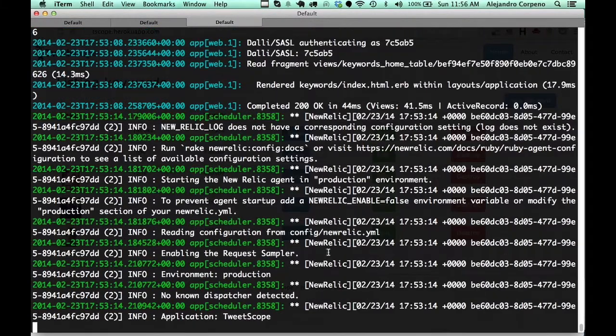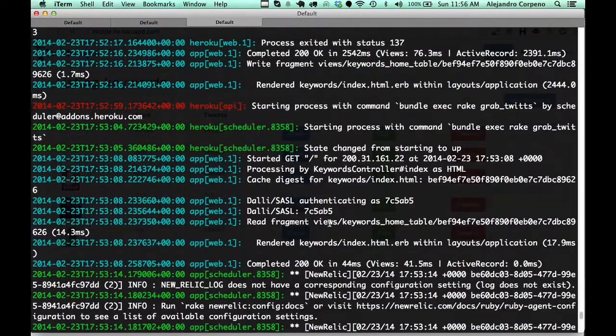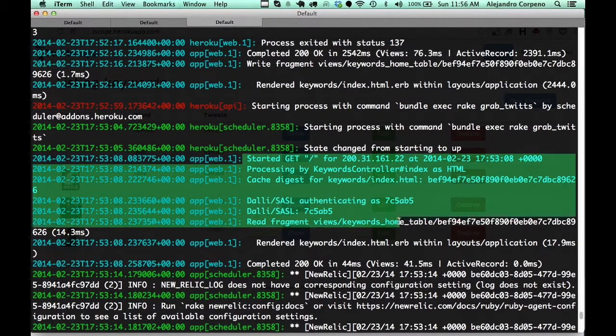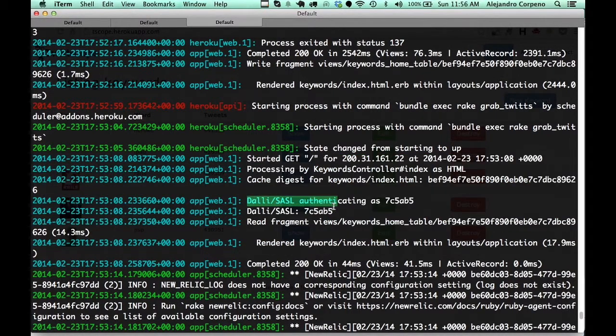So if we call this page again and we see the logs, we see that now it just reads from Dalli, reads the fragment, and renders. Now it's not writing because it already had it there. And now we have 0 on Active Record, and the total time spent is 44 milliseconds. Remember, when we had this page optimized, we had it at 2500 milliseconds, like 2.5 seconds. Now it's only 44 milliseconds.